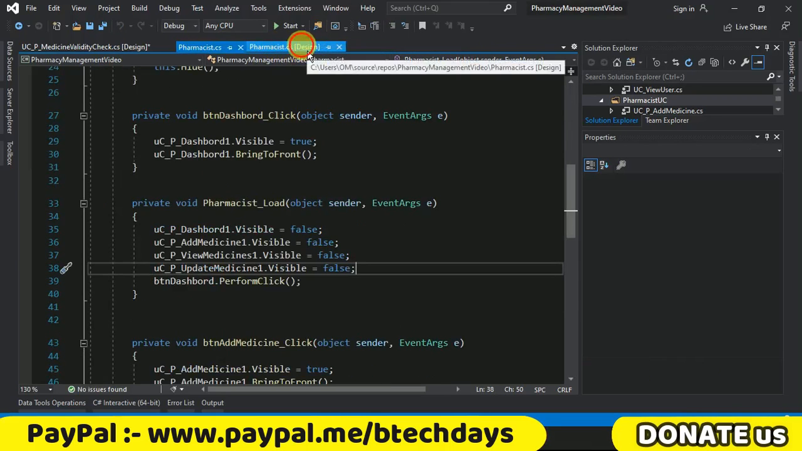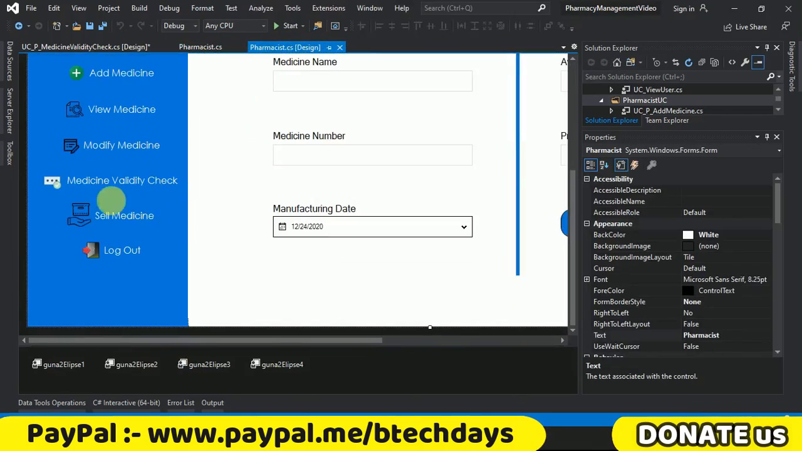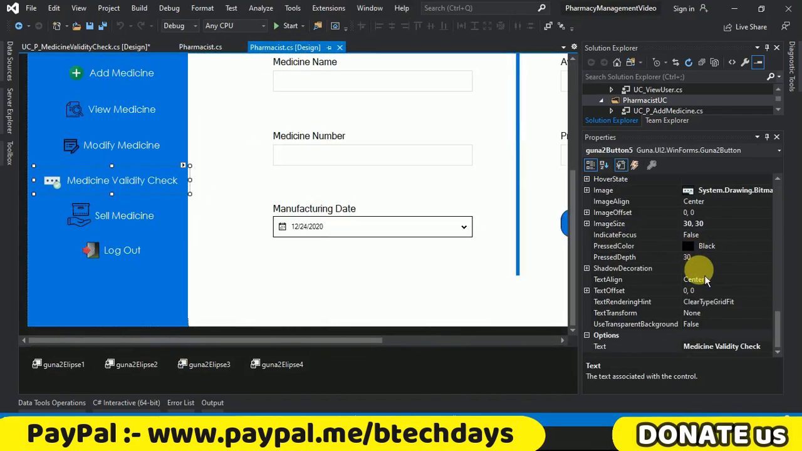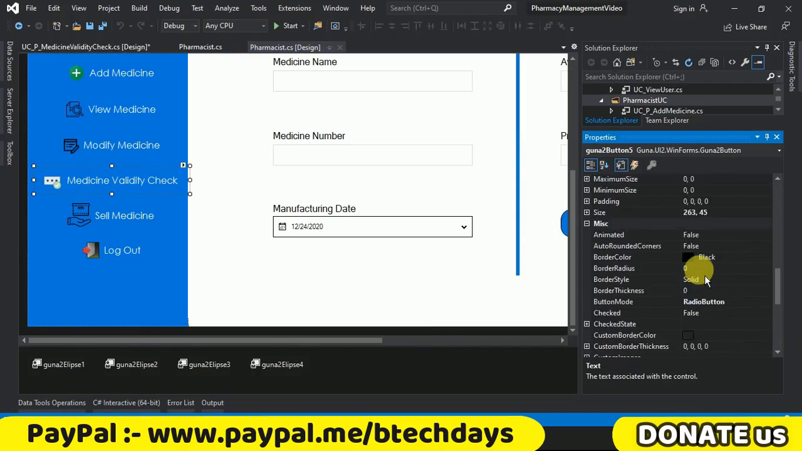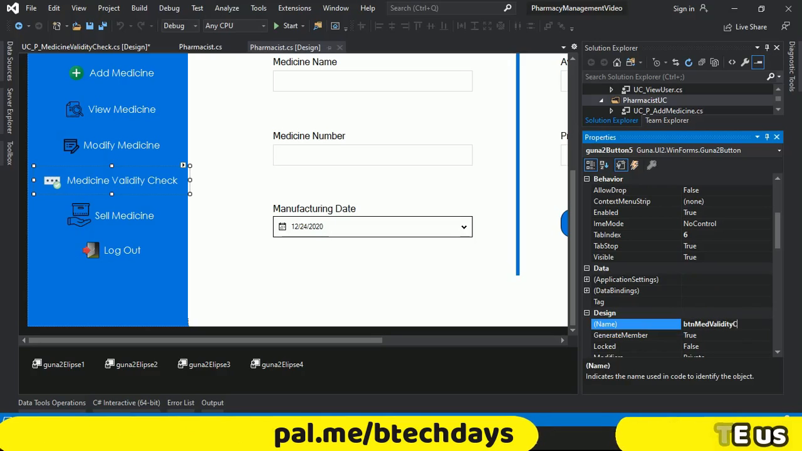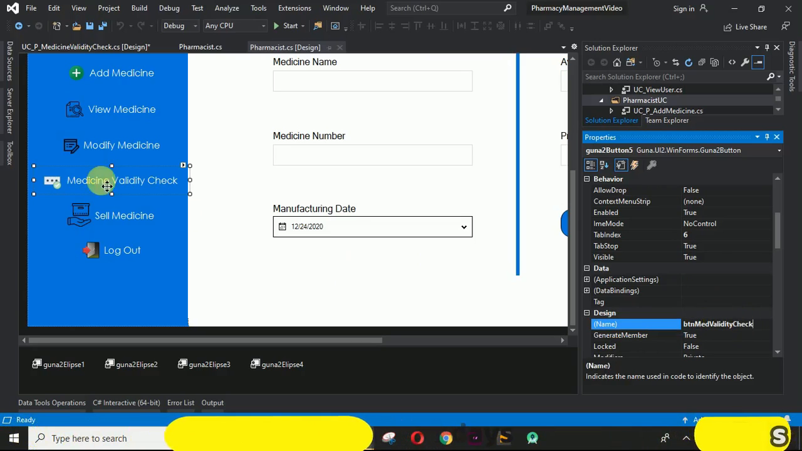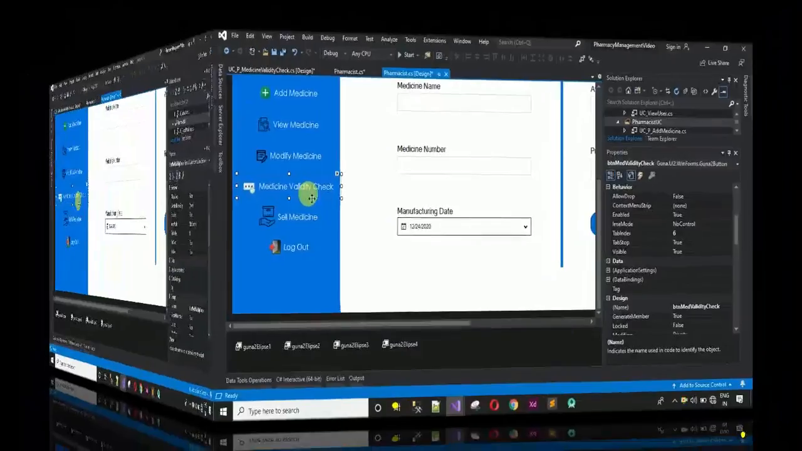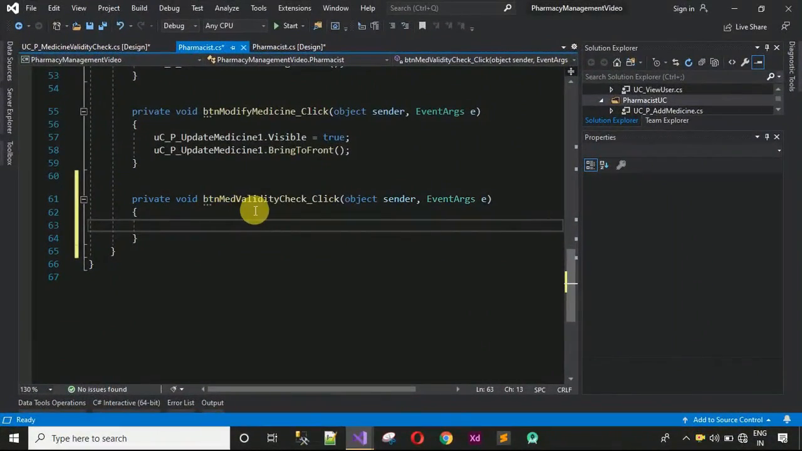And we have this pharmacist design over here. And first thing we have to do is click on this and change the button name. So change the design name for this button. So change this one to btn med validity check. Hit enter and just double click on this one to generate a click event. So this will generate a btn med validity check click event.